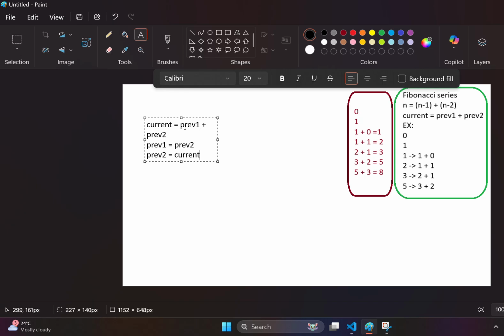Then this should be the previous one, right? That's why I mentioned previous two equals previous one. And what about previous two? This one, right? Then the current value is holding that one, so I assign it to previous two. Yeah, this is the logic.